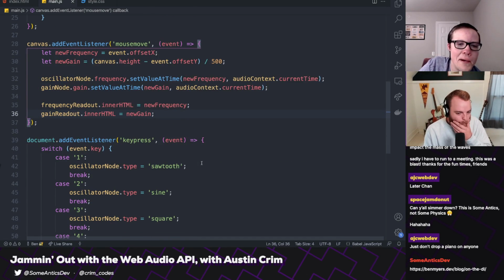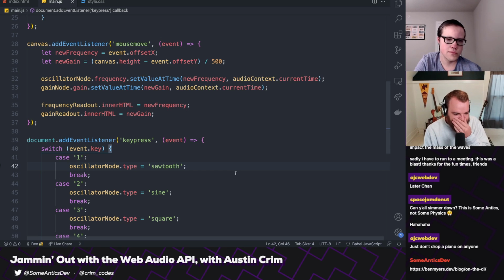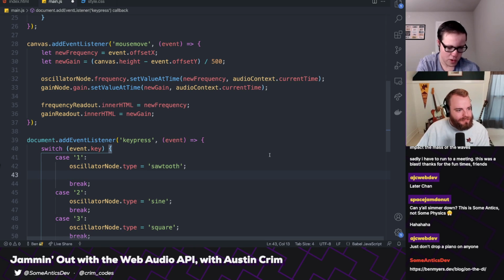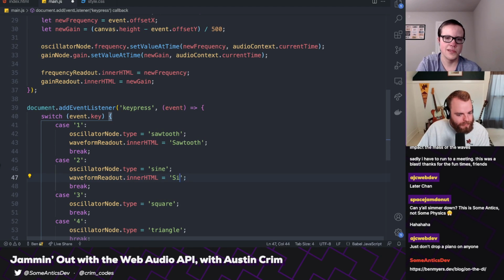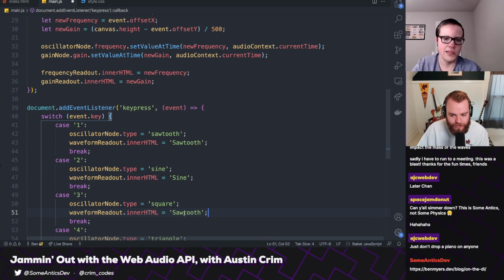Incredible. Okay. And then this is going to be waveform readout. innerHTML is sawtooth. And then I'll just copy this throughout. Nope, that won't do. This'll do.